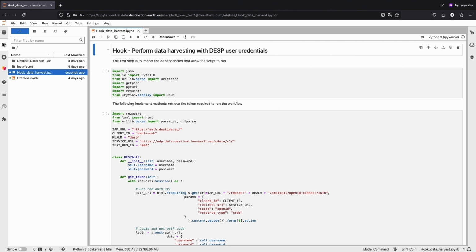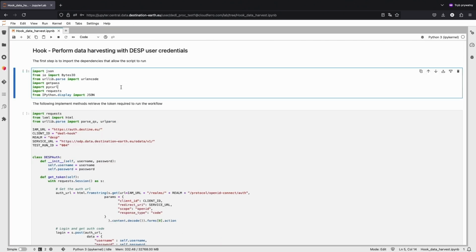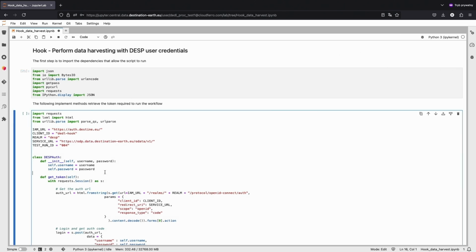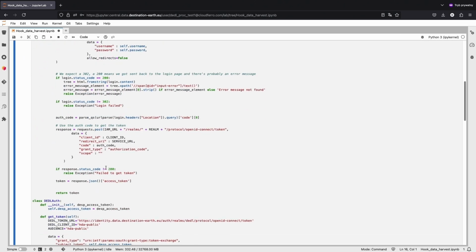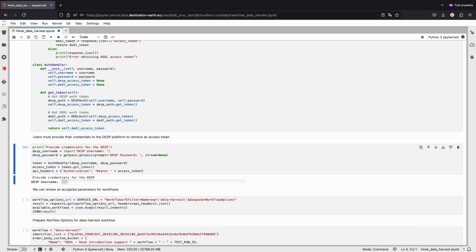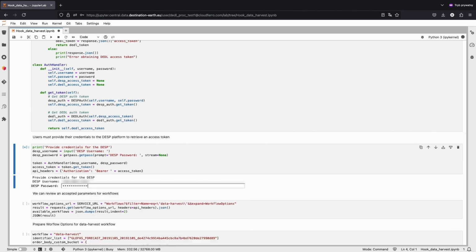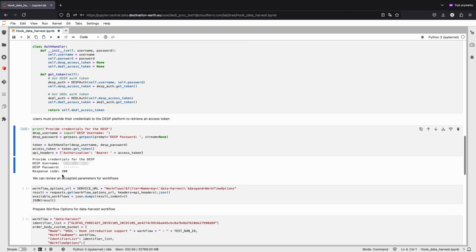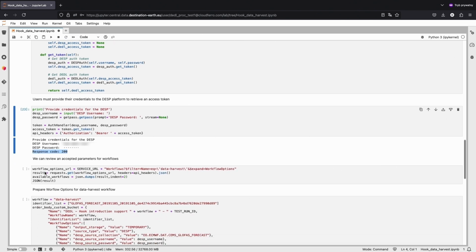The first step imports required dependencies. To run the script, press Ctrl+Enter. The second one contains methods to retrieve the token required to run the workflow. In the third step, we provide the credentials for our DESP user. Status 200 means that the token was retrieved correctly.